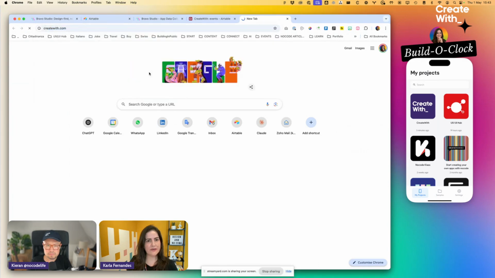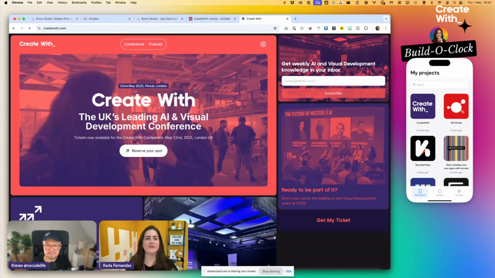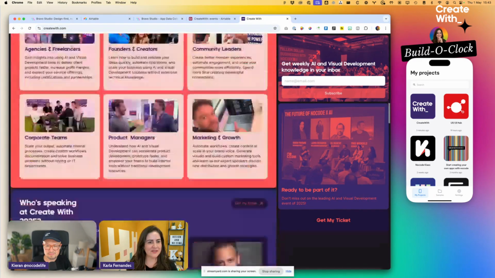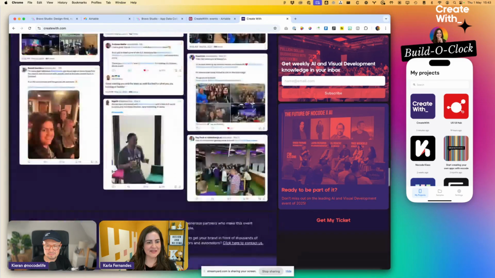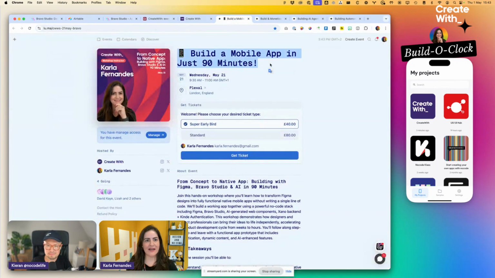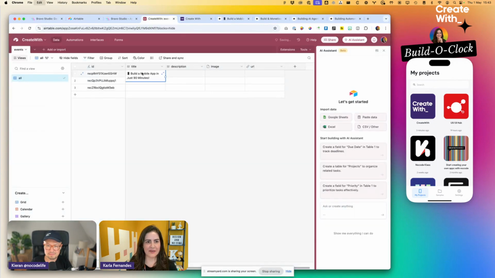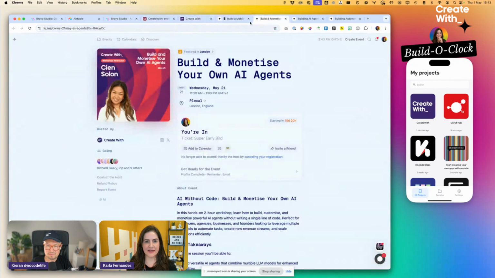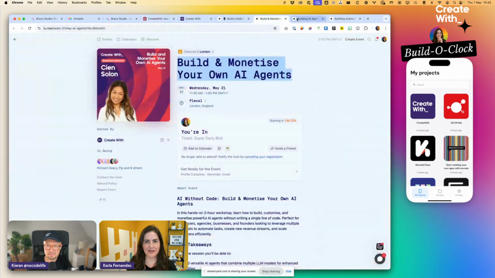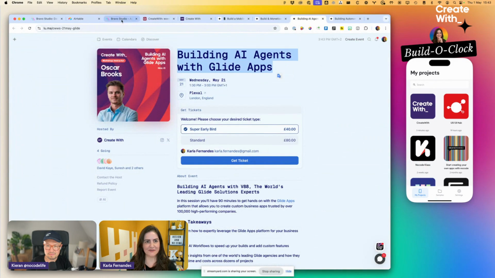I'm going to the Create With website because we have 4 exciting workshops going on. I click on all these events and get the data from there. I add all of them here. Simply that. You can speak a little bit about the events, maybe, Kieran, while I copy the data from them.